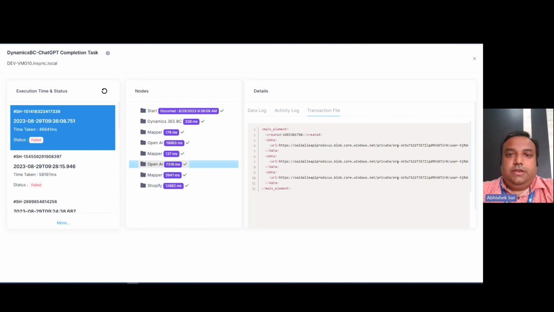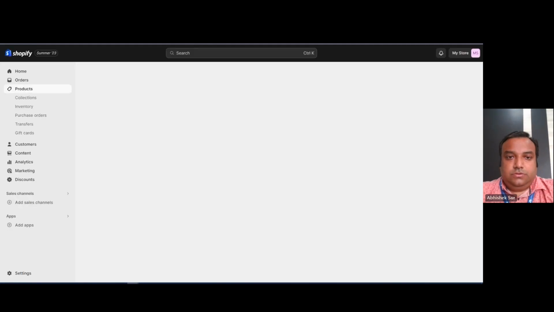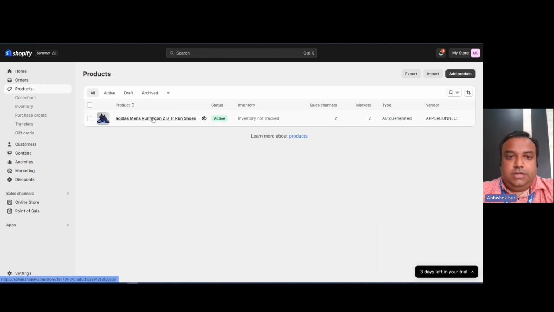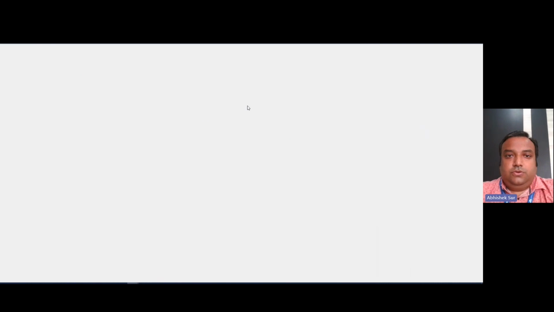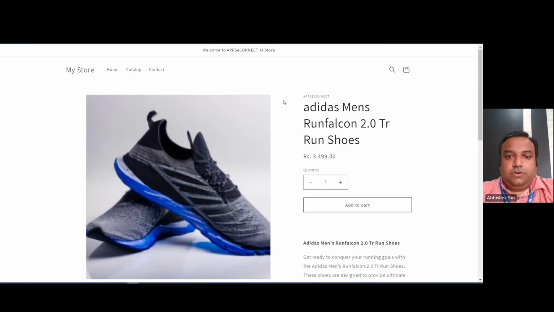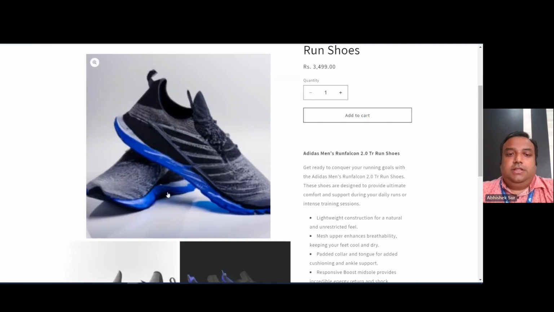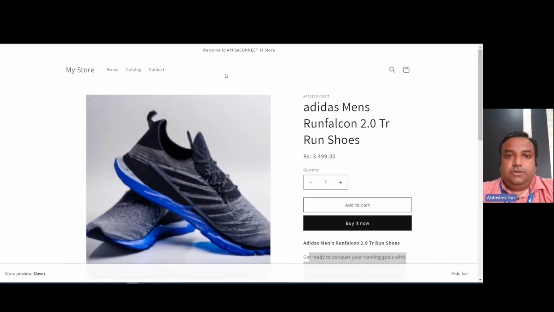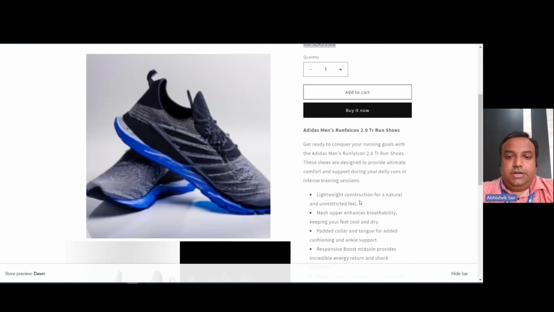And now if I show you the product inside Shopify, you can see the Shopify product has been created. So if I go to the store, you see the image files and all the data that is present. So this is my store for APPSeCONNECT and all the data has been created successfully.